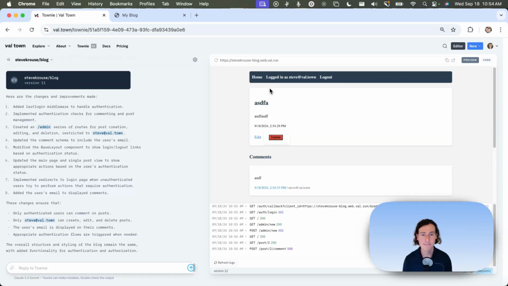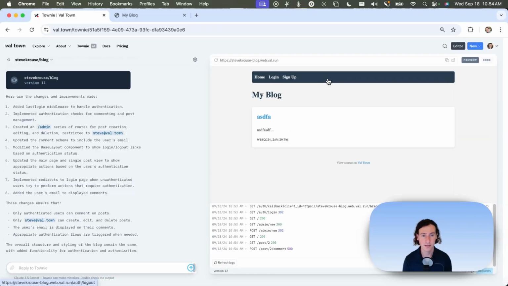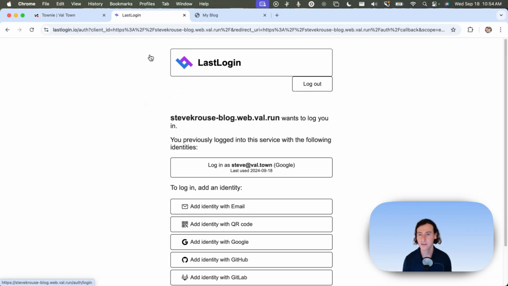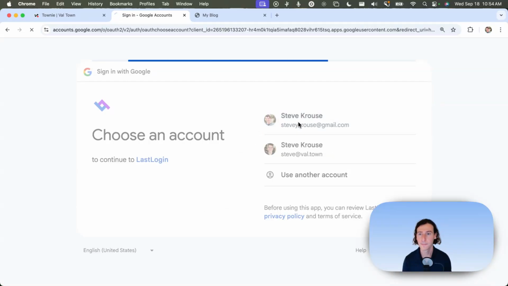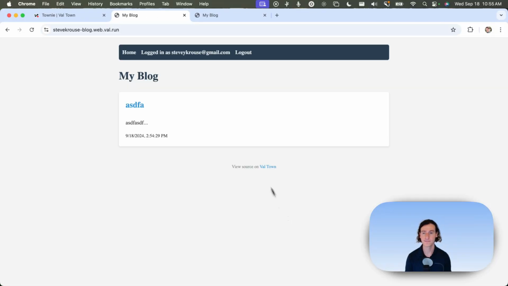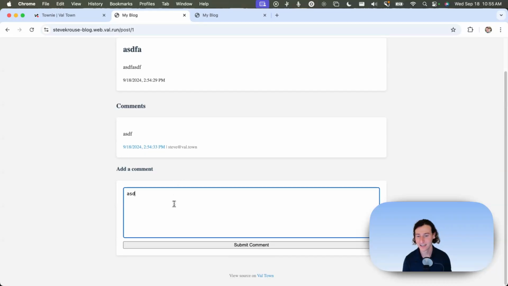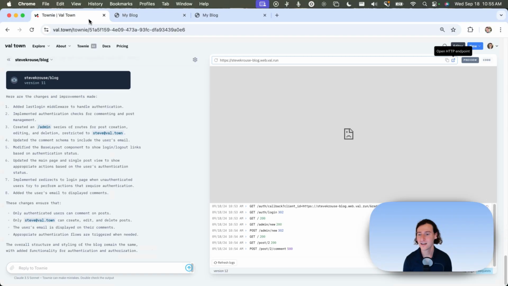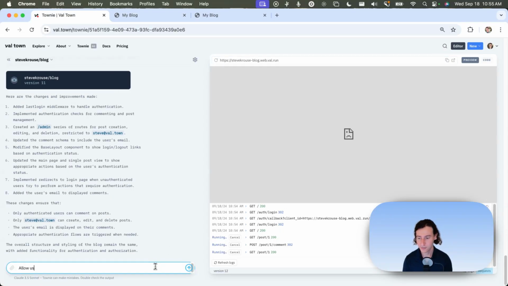That's fine. Now let's log out and log in with a different situation. Logging in with my other email. All right, but I can't create posts. That button doesn't show up, but I can leave comments. Can you guys believe this? This is freaking magic. So cool. Let's see. Allow users to edit only their own comments.